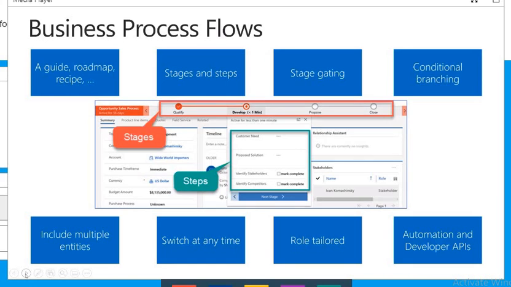This is guided through stages and steps. Each stage will have a series of steps that people either need to fill in or don't need to fill in. And if they don't, they can potentially be locked in that stage for a certain period of time. There is the opportunity to do branching logic, so you can split that process flow out into another journey. You can include lots of different entities, and you can switch these process flows at any time to a new process flow if you would like to.